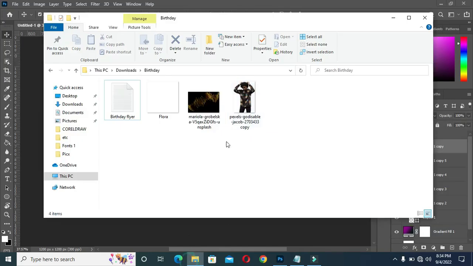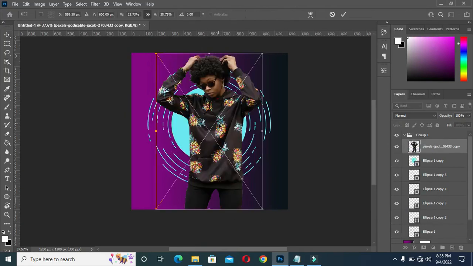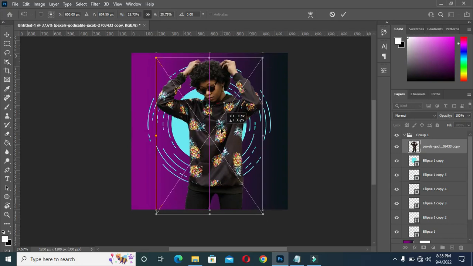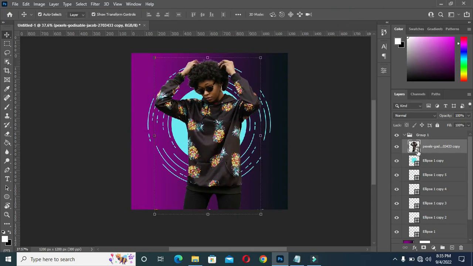Then I'm going to bring this image. Then you drag in the image to import it. Then I will position the image the way I would like it. Okay, it's okay like this. Now, what I'm going to do next, I'm going to hold my Ctrl key, then you click on this one, this circle, then select the image, then apply your layer mask.